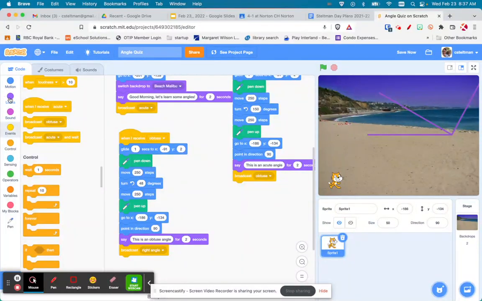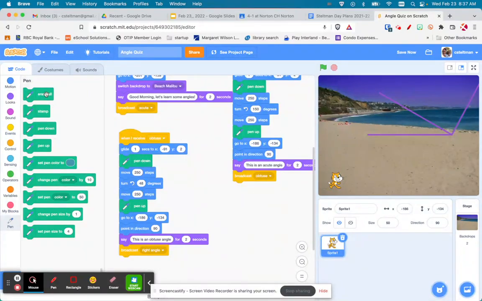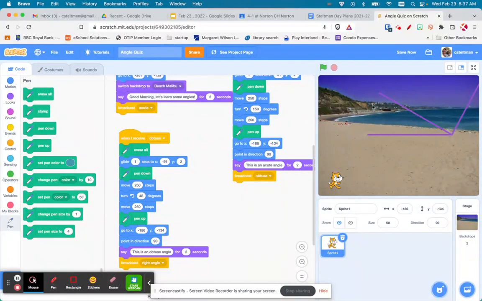So first we have to go to the pen, add erase all, and now I should be able to do both my angles. And X is minus 90. I'm going to make X 0 and Y 2. All right, here we go. Draws an acute angle. Draws an obtuse angle, and it is terrible. Minus 50. Still not good. Minus 100.